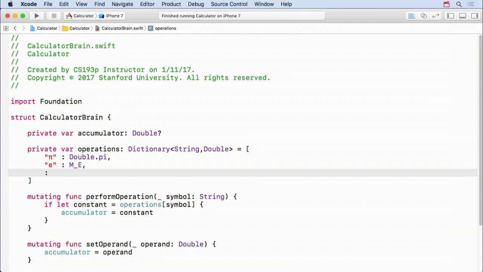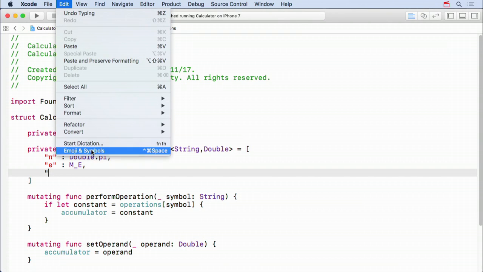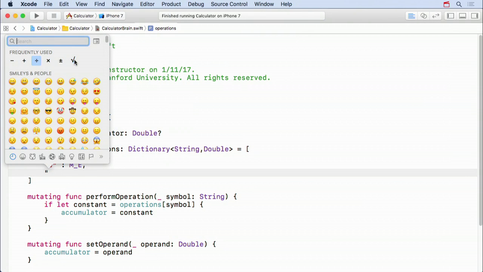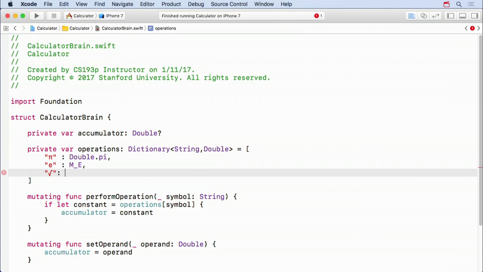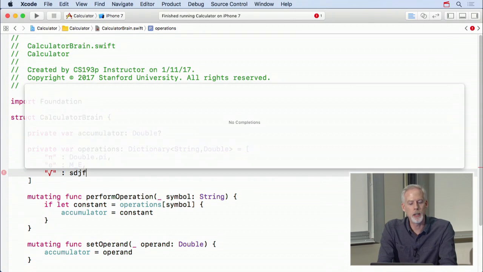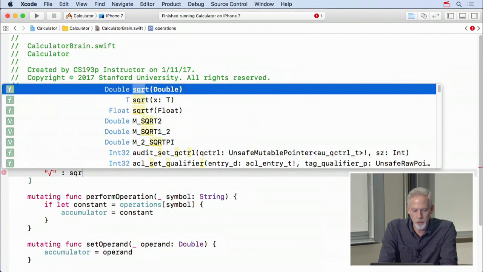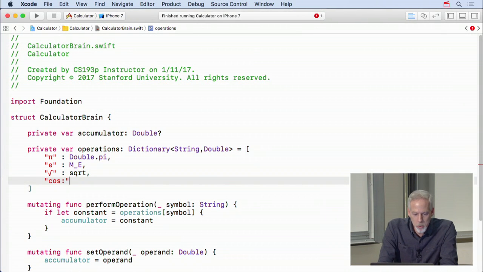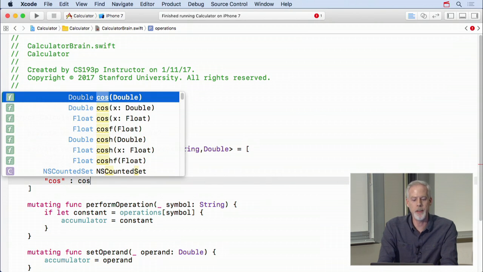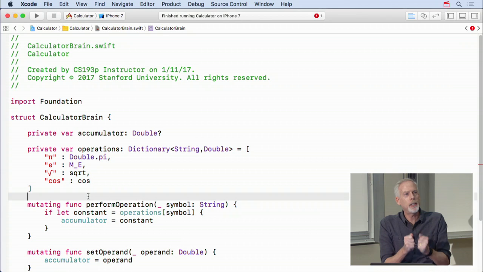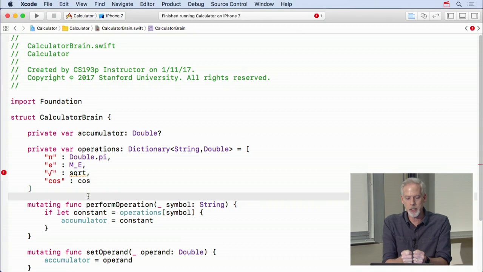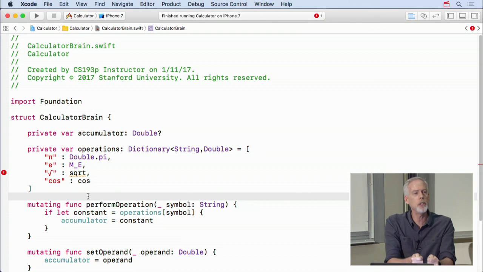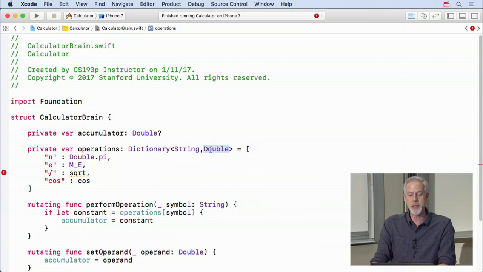Watch this. I'll do my emoji and symbols here. There's our square root symbol, colon. What do we want to put over here? How about square root? And maybe cosine, put cosine there. Wouldn't that be cool if we could do that? Because now we'd really have an extensible table. It can do constants and also these unary functions. But we've got a problem here, because square root is most definitely not a double. Square root is a function, so that's no good.